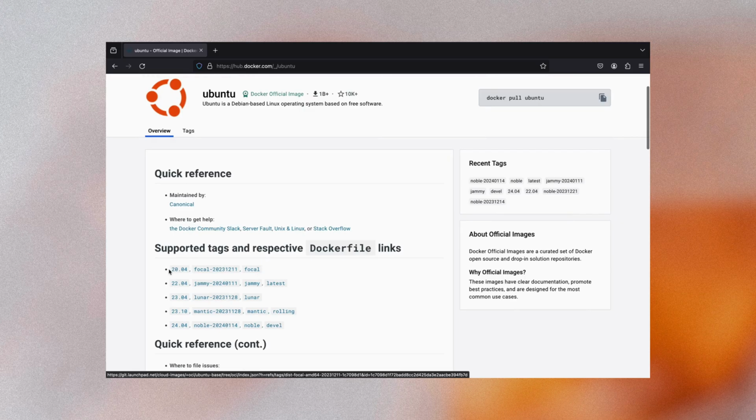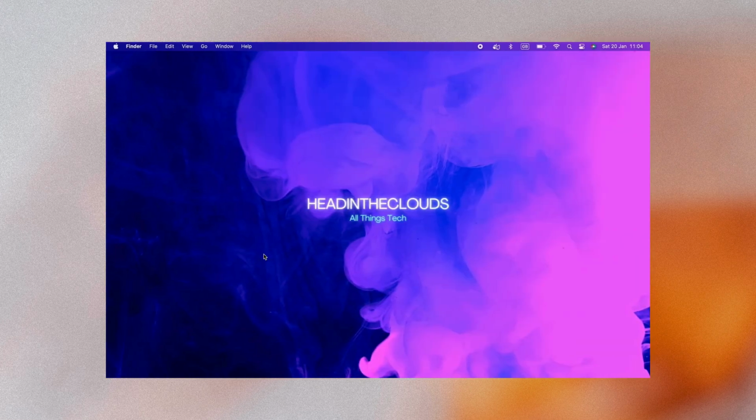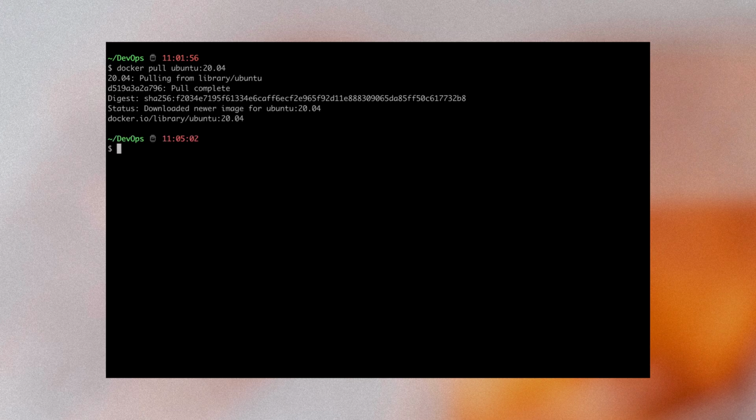So that would be Ubuntu 20.04. Let's go back to our terminal, and here we'll type docker pull ubuntu and then 20.04. This will start pulling the image from the library itself, and it will ensure that the specific version we need is downloaded, or perhaps if we tag it or specify it to be the latest one, then we will download the most recent one.